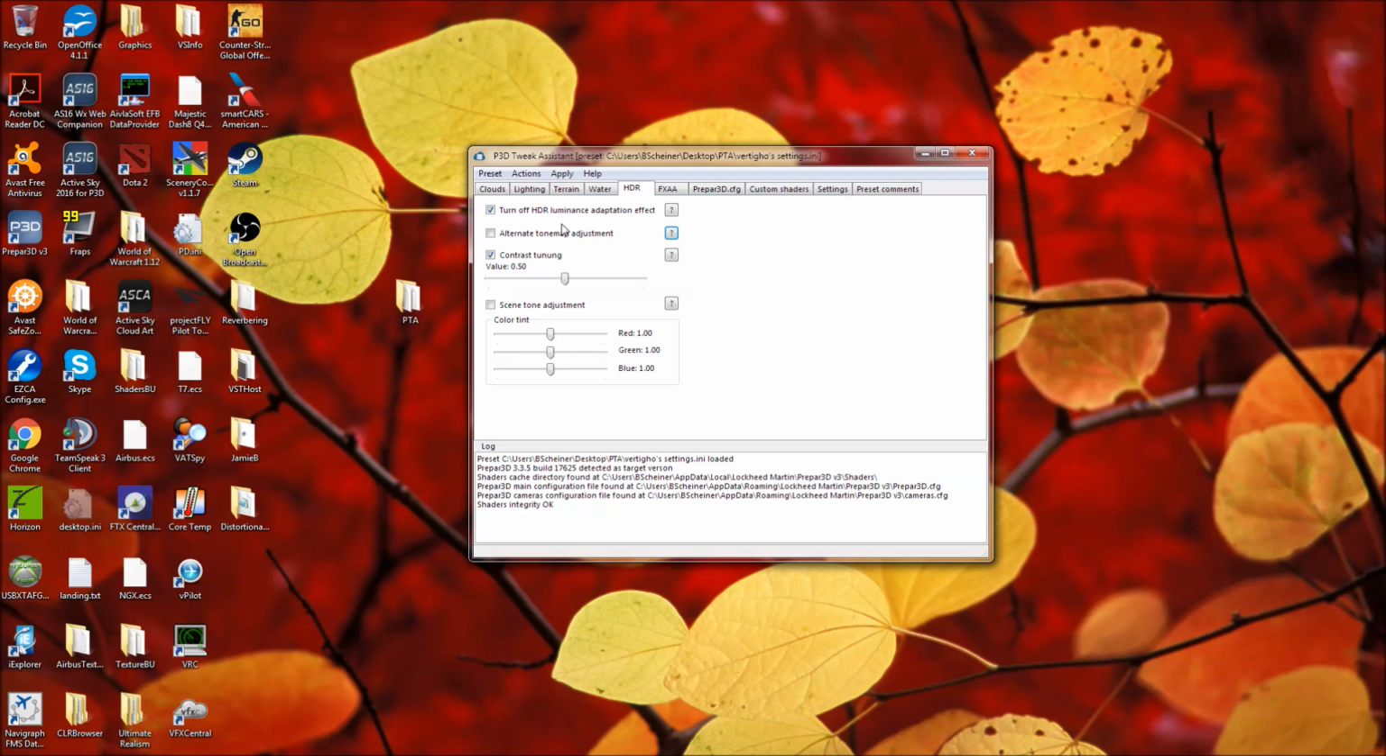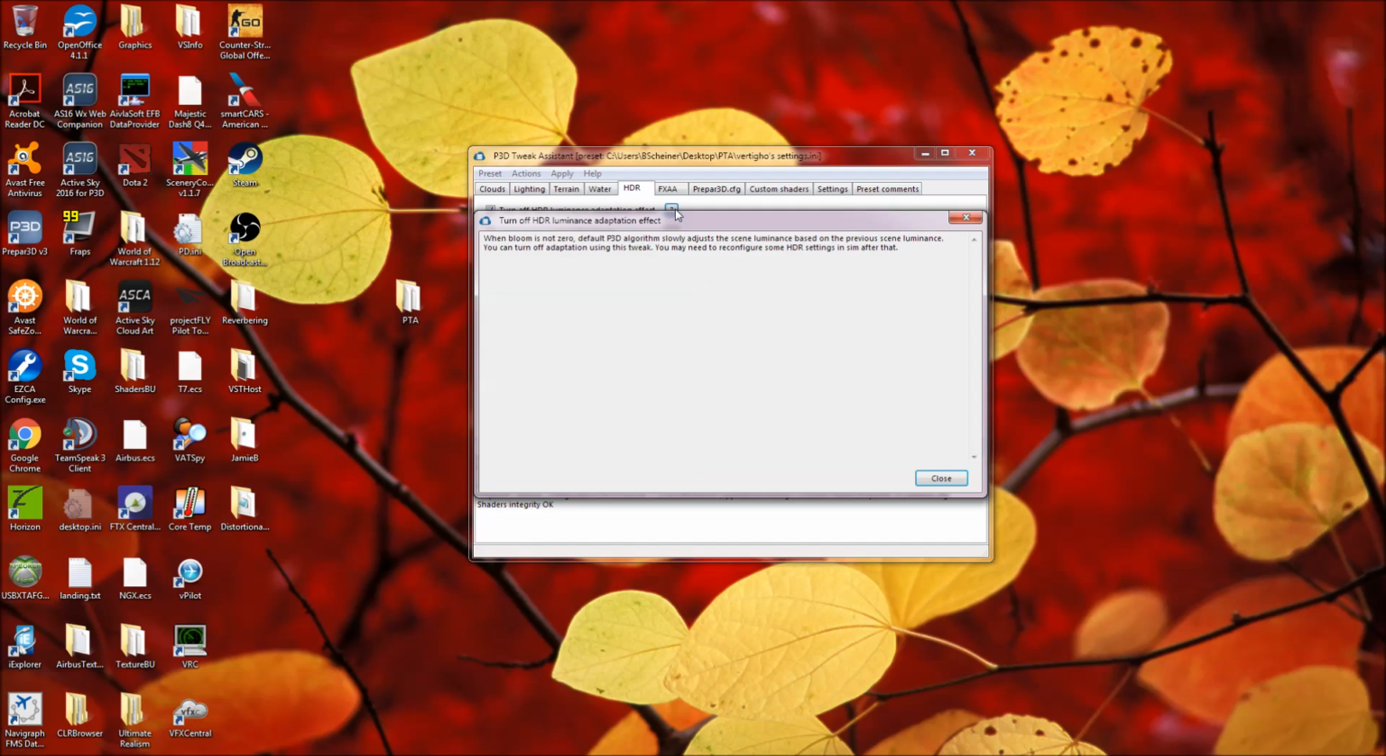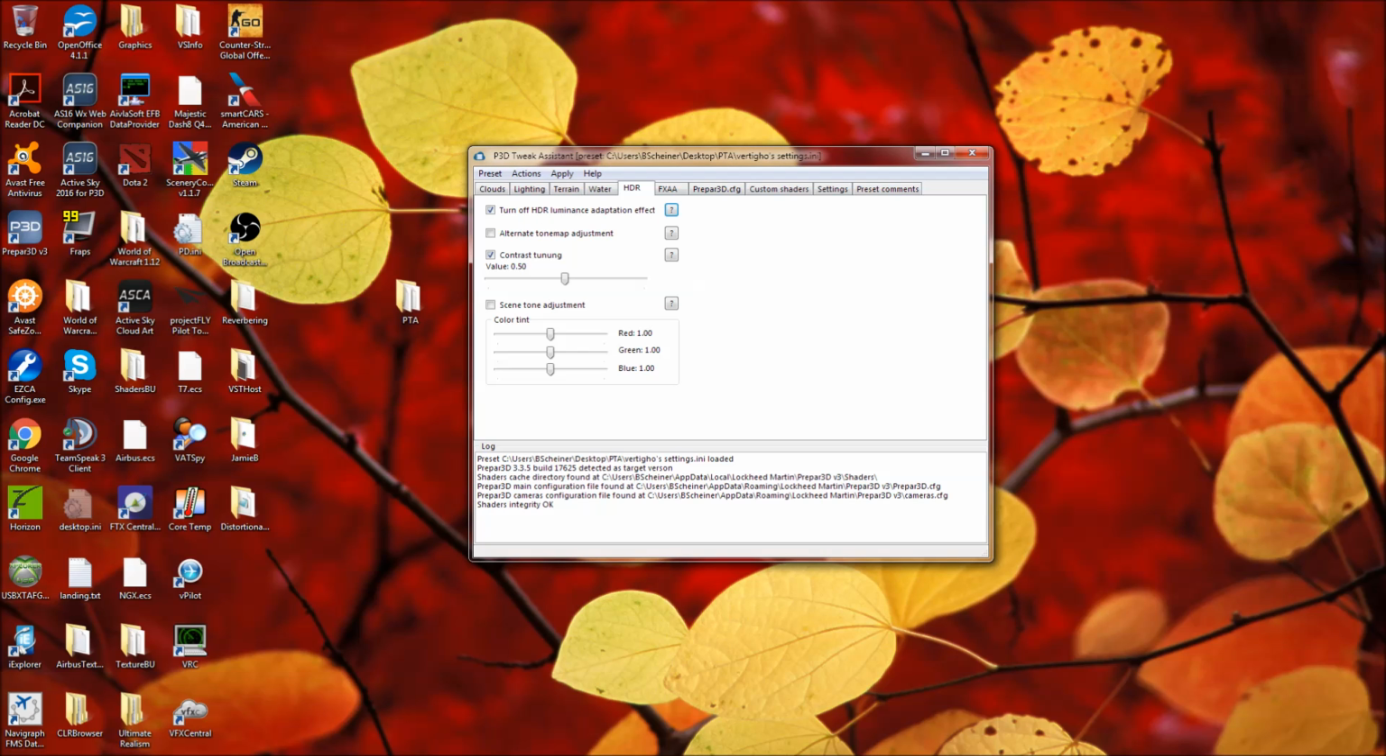And turn off the HDR luminance adaptation effect. This is great. It's explained here, but essentially if you notice sometimes when you change views in HDR, one view will look different at one time than another because it's going to take the luminance of the previous scene and adjust your new scene based on that previous scene. By turning this off, each scene is going to have its own unique luminance. It's not going to adapt, and so you're going to get more natural appearing lighting in different circumstances.